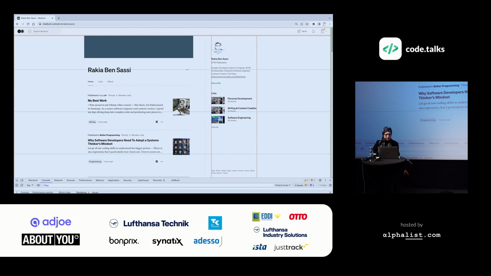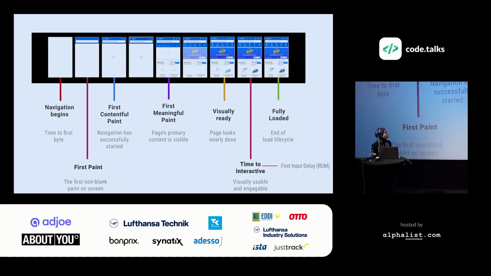So that's it. Depending on how much time the browser needs to load and render the content, the browser may notice the following steps while waiting to interact with the page. First, the navigation begins. After that, the first non-blank paint will be noticed on the screen. After that, we have an important metric, which is the first contentful paint, and it reflects that the navigation has successfully started.